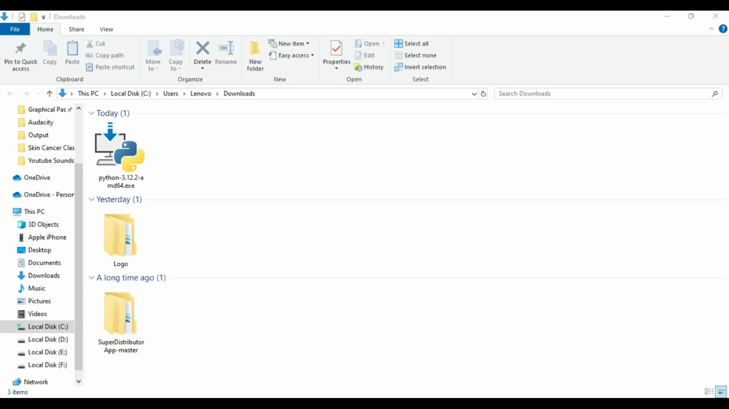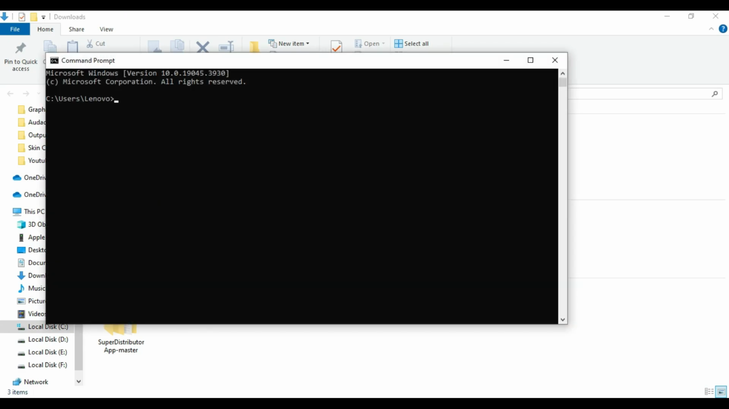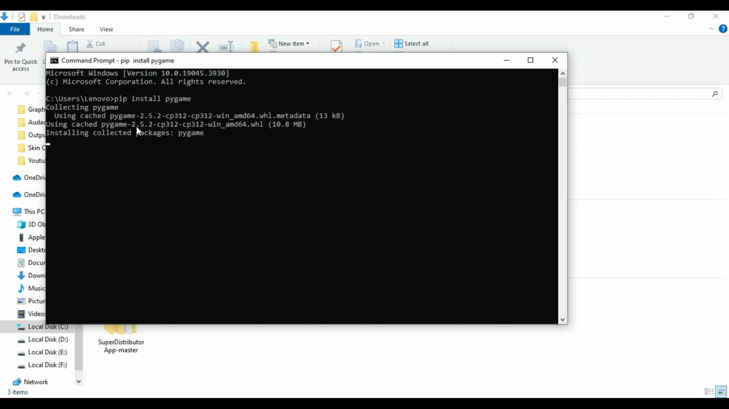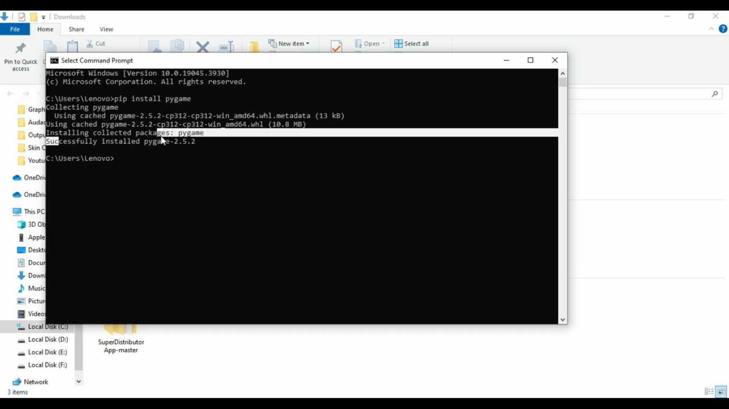Now I will install Pygame on my system. To install Pygame, there is a command: pip install pygame. It will automatically grab the latest version of Pygame and install it on your system. Here you can see the latest Pygame version, 2.5.2. We can see it is successfully installed.